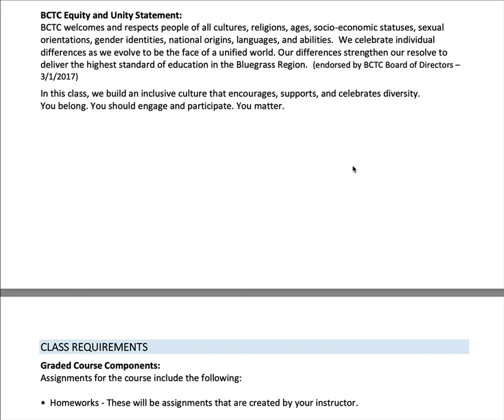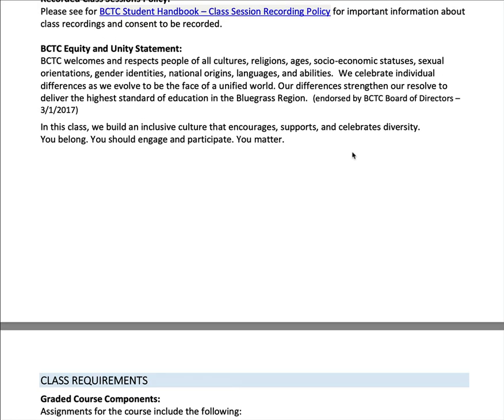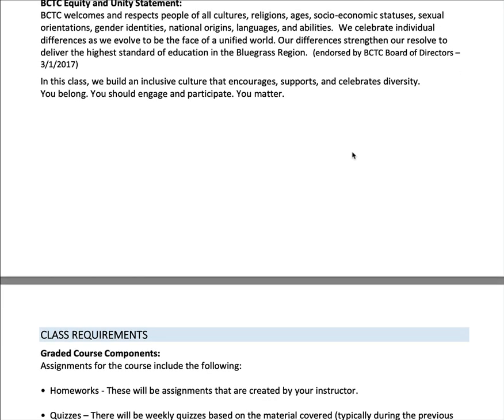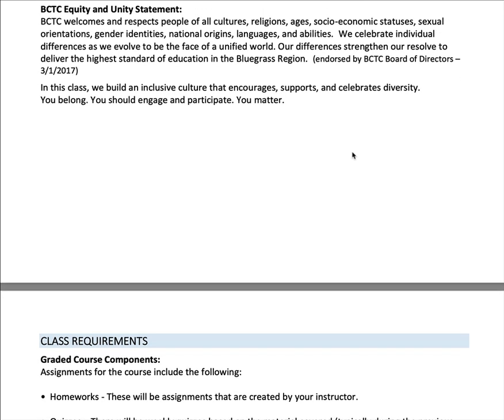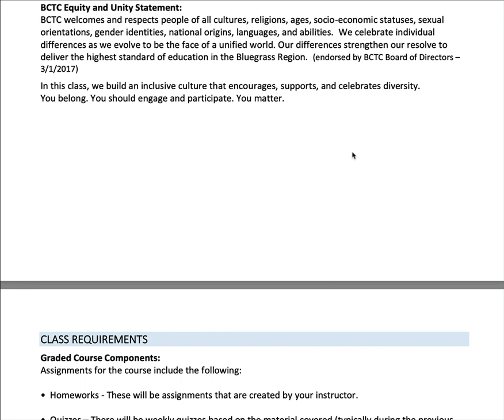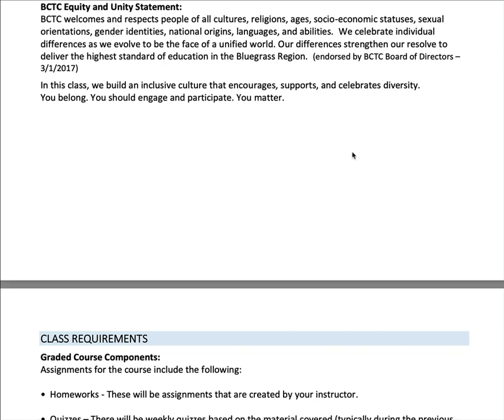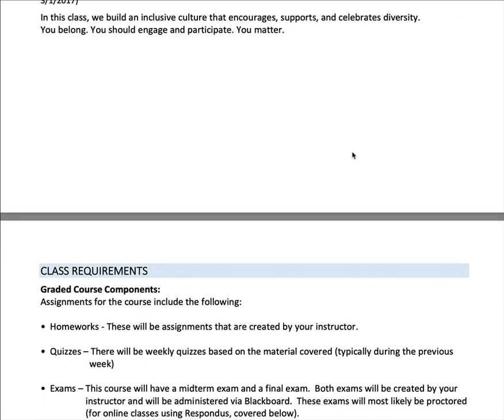So I just decided to do this and discuss it and give it to the students. You can look at the equity and unity statement that was endorsed in March of 2017. Basically, it's saying that we endorse equality and unity of our students.